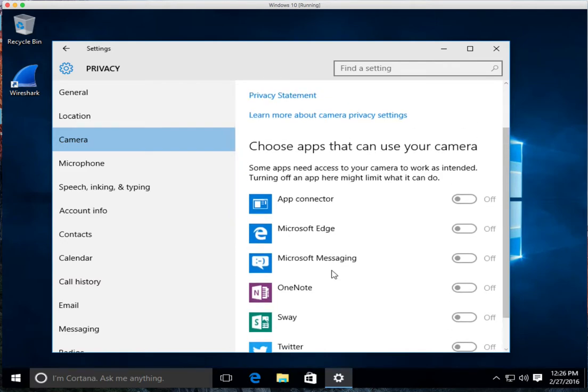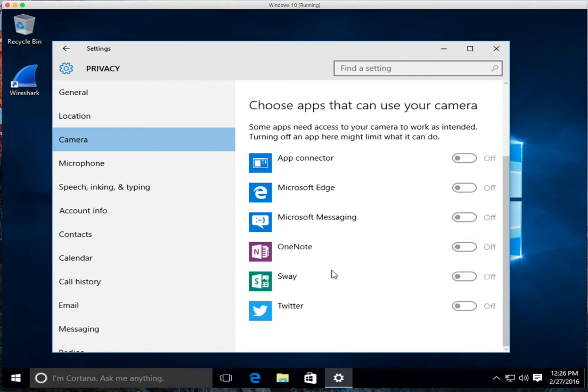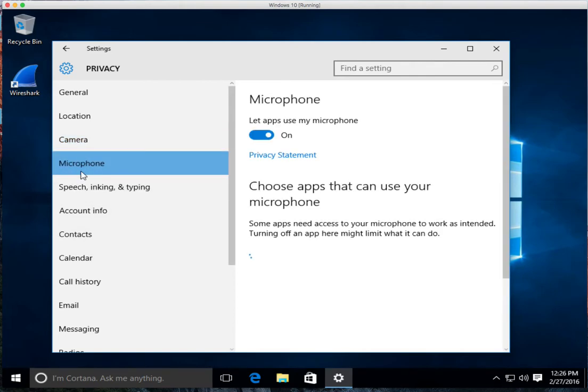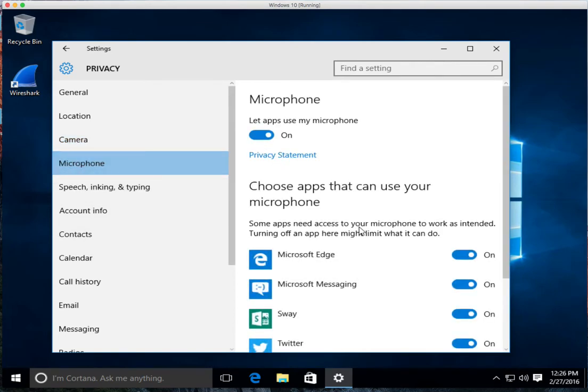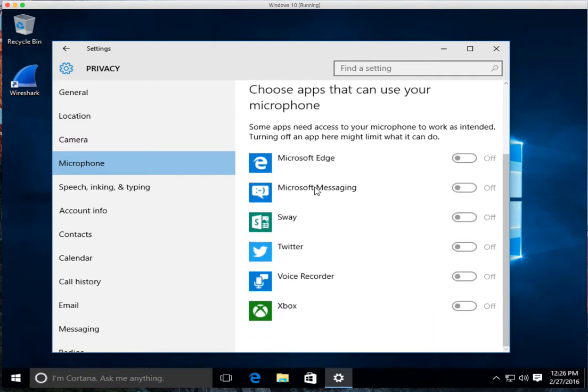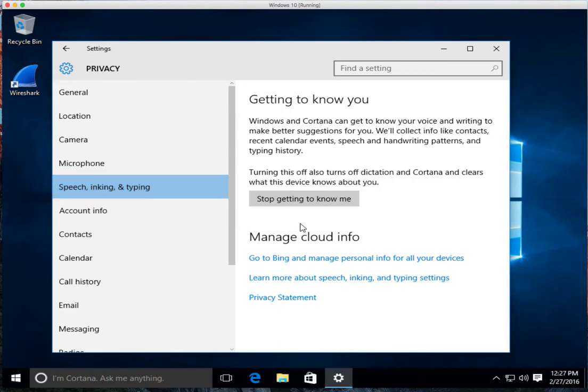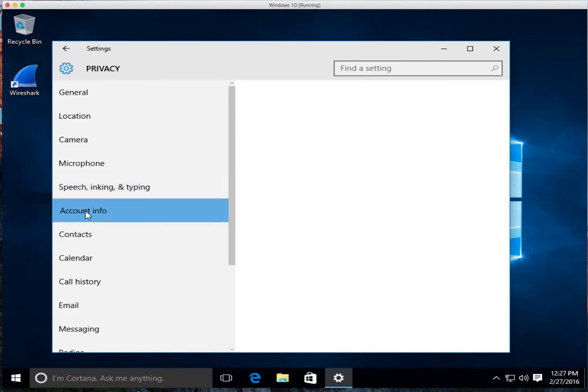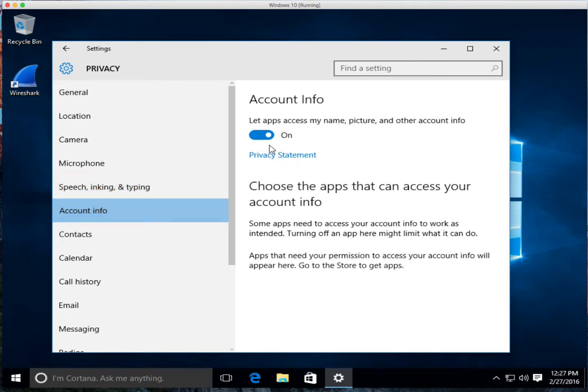So that's okay, you know, messaging, things like that, that makes sense with a camera. A microphone, let apps use my microphone. Is there a reason for this? There is for the microphone. If you're going to be using Cortana, the assistant, then you definitely want to have the microphone on, but there's a lot of other things that are going along here too. Speech, inking, and typing, getting to know me. I don't want to set that up. Account info, let apps access my name, picture, no.